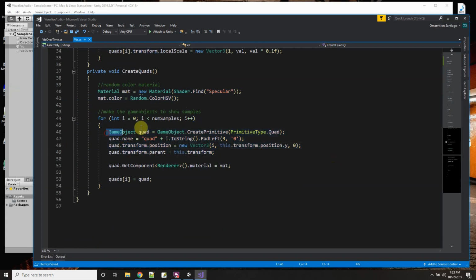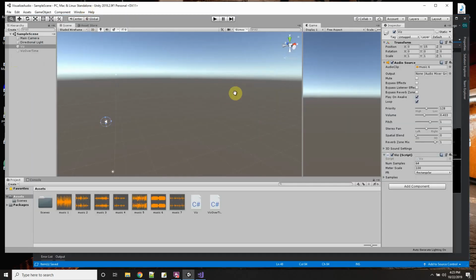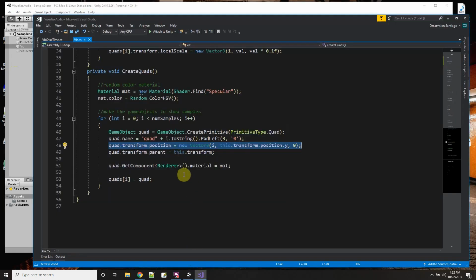These two lines are really important. The create quad primitive creates a quad in the scene, and then the positioning, so that they're positioned along the x-axis like that, just like that noise. And then I make all those quads a child of whatever the script is attached to so that my hierarchy window doesn't blow up with a bunch of stuff. All right, and then over here, I just assign the material, which is a random color material, to the quad. And then I add the quad to the quads array.